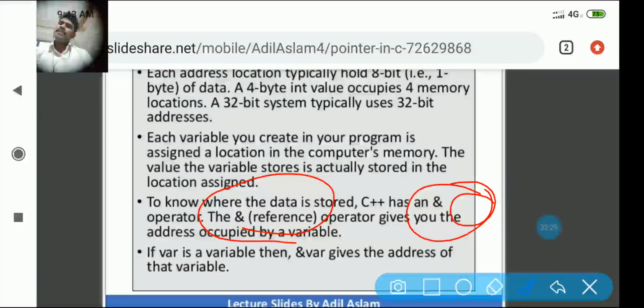What will the ampersand operator do? The ampersand operator will help you to know the address occupied by a variable. Address occupied by variable, I understand. Understand? Room A, B, C, D is there. Room A, what is there? Blackboard is there. Now, what is the use of the ampersand operator here?